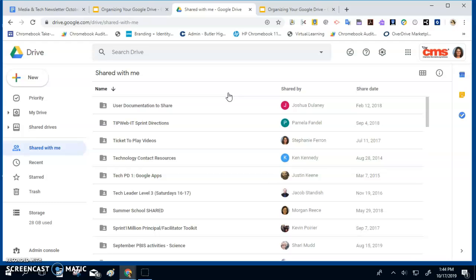I consider it like the lost folder as teachers. Everything's in there. It's so hard to find things in Share With Me. So you do not want to depend on Share With Me because it's so hard to find things. You always want to put it in your drive and organize it so you can find that information. And so that leads us to our next tech tip.